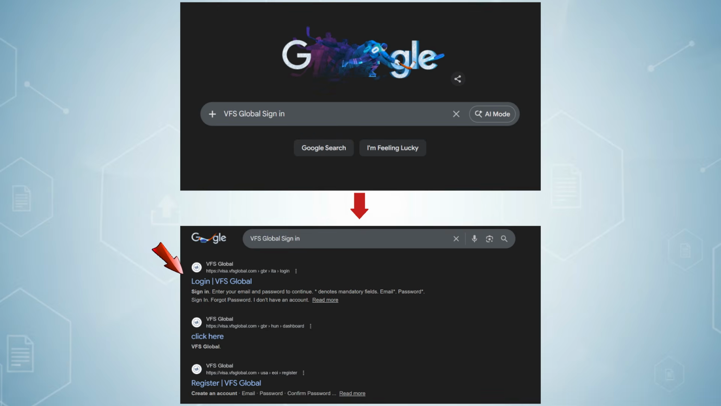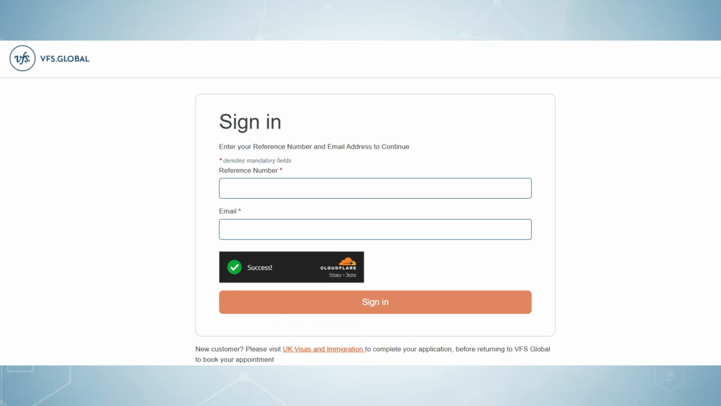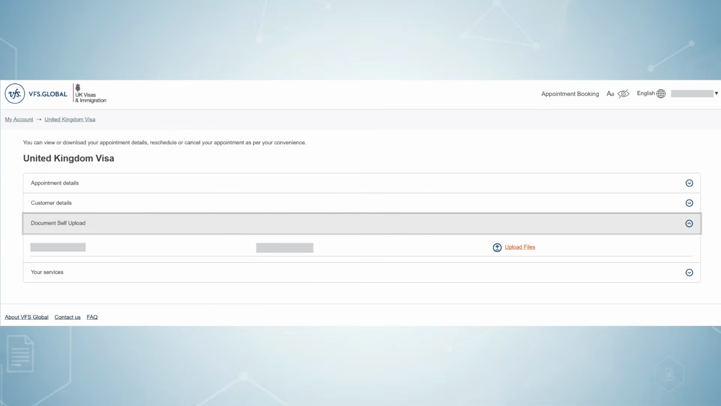First, go to Google and search for VFS Global Sign-In. You will need to enter your application reference number and your registered email address to log in. Once you are logged in, you will see a dashboard that looks like this. It is generally divided into 4 sections: Appointment Details, Customer Details, Document Self-Upload, and Your Services.